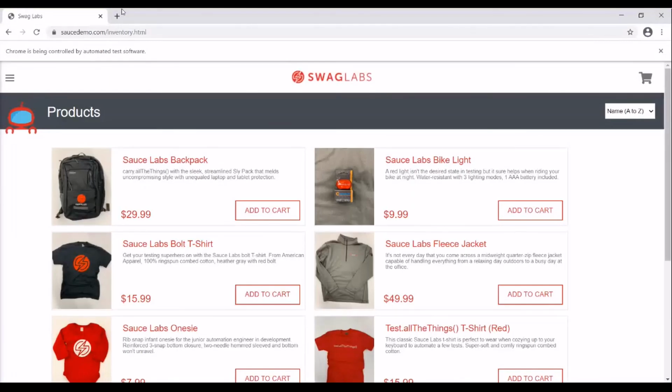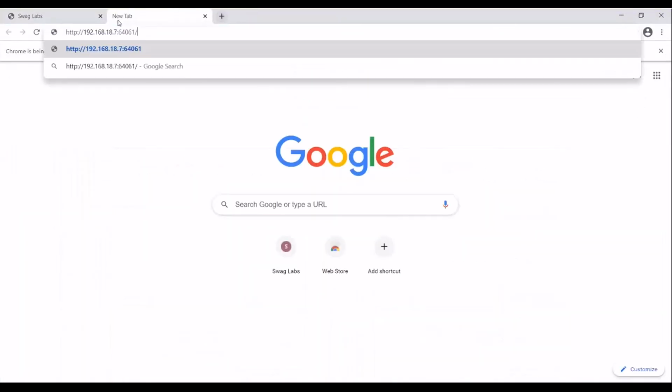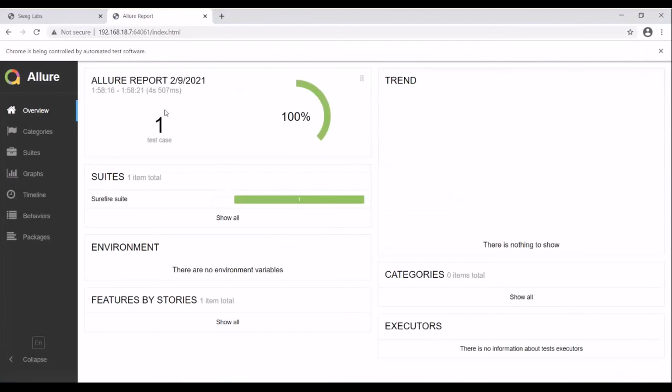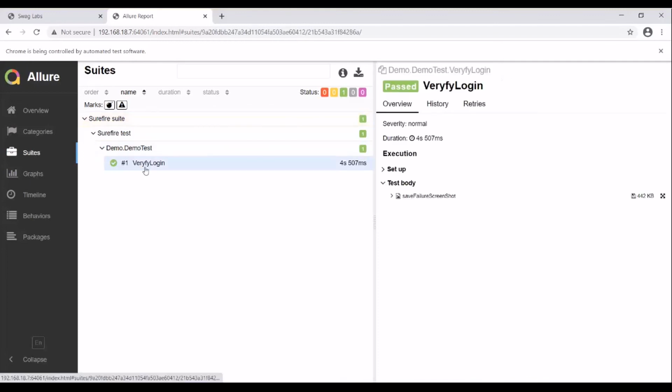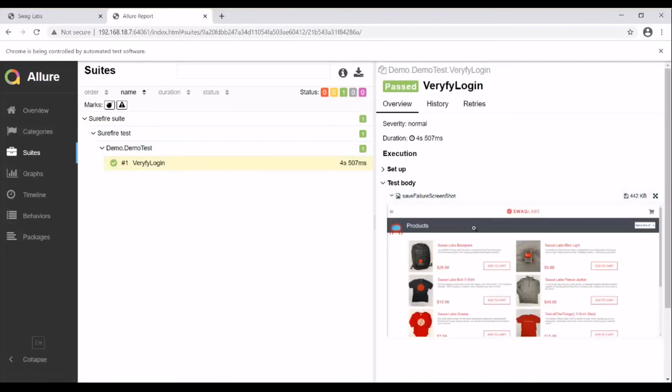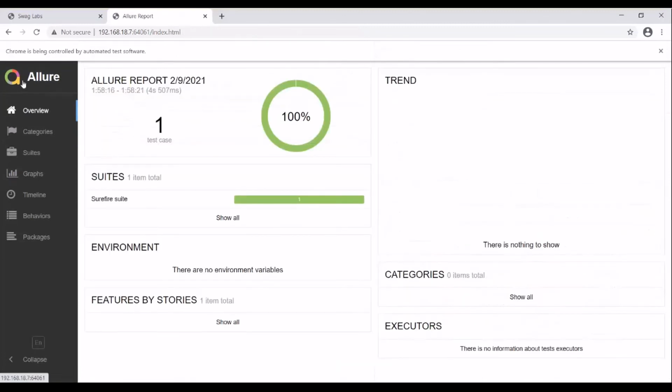Starting web server. For me, the Edge browser is not opening, so I copied that same URL and pasted it in the Chrome browser. Now the test has successfully completed. Here we can see the screenshot is also available. On test success, we got the screenshot. This is what we can do. The reports also look nice.